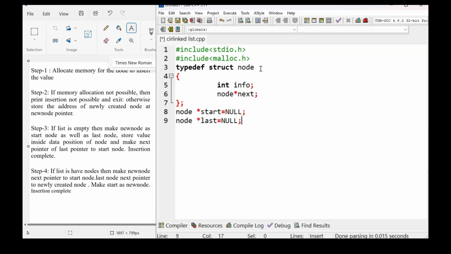But still I prefer to use the last node because whenever we have to do any operation with the last node, we don't have to traverse unnecessarily. That is the reason I have used the last node. Otherwise, there is no need for the last node pointer. So we declare this one. Now we have to write the function. For simplicity, I make the function not return any value.